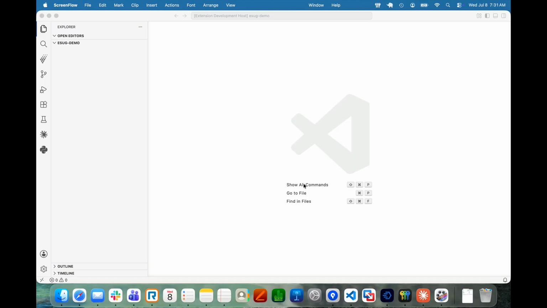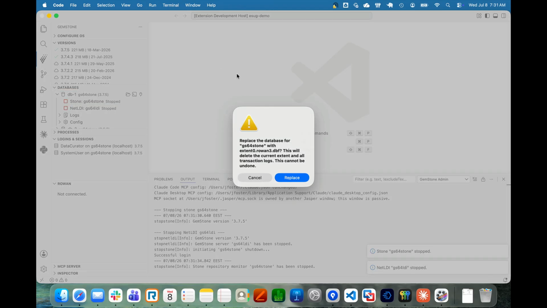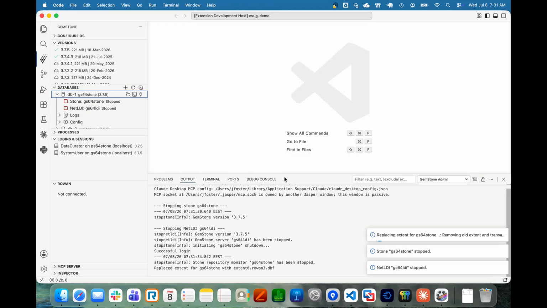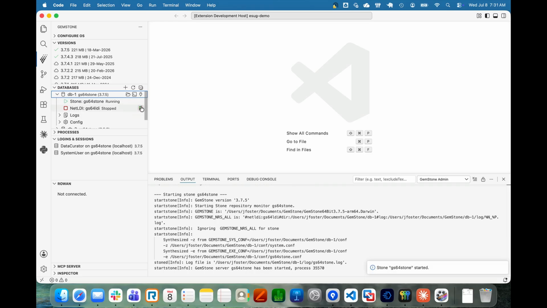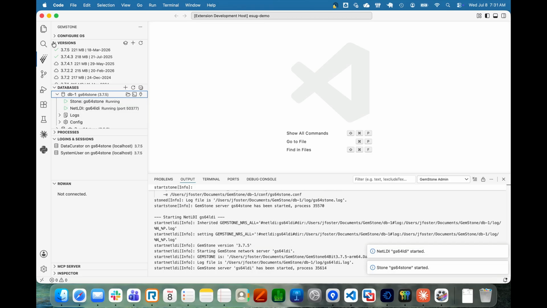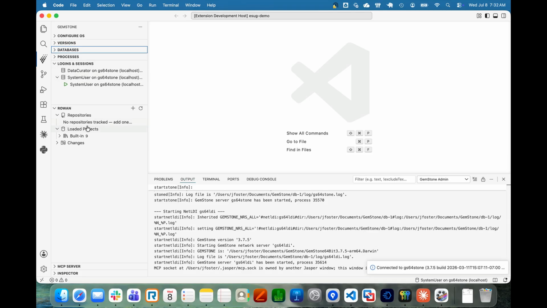In this video, we'll demonstrate loading Seaside into a GemStone repository. I'm going to select GemStone from the activity bar, install a Rowan 3 extent, and then start the database, start NetLDI, and log into the database using the logins and sessions.